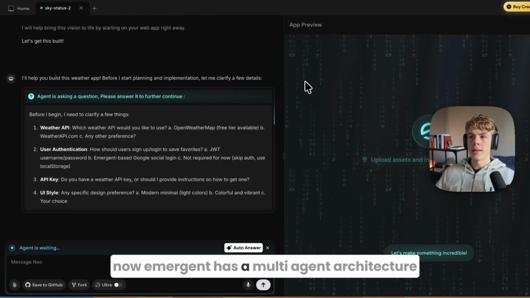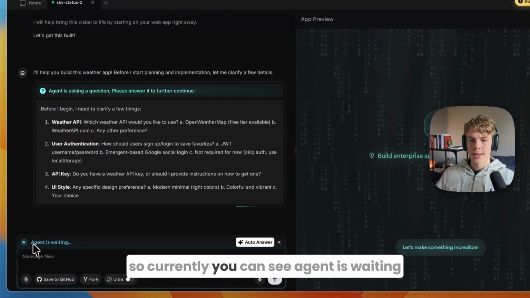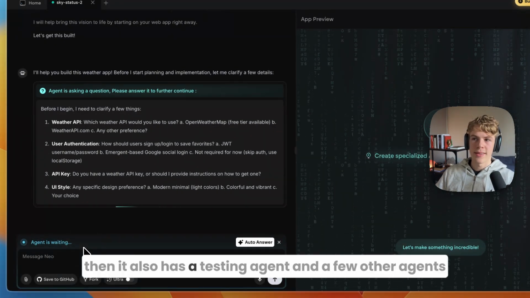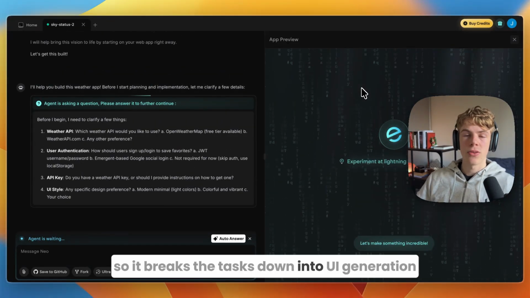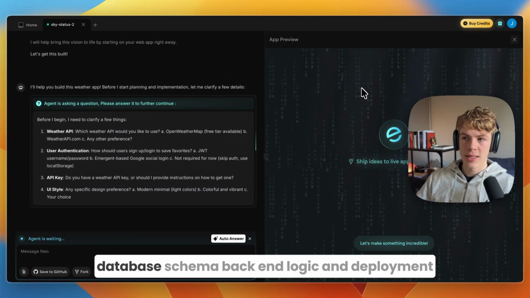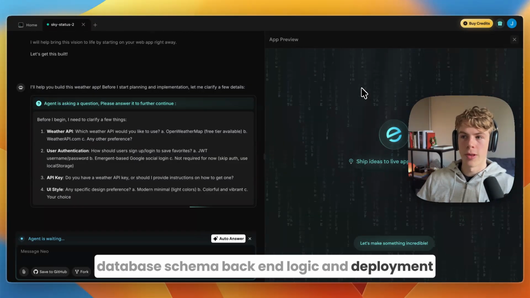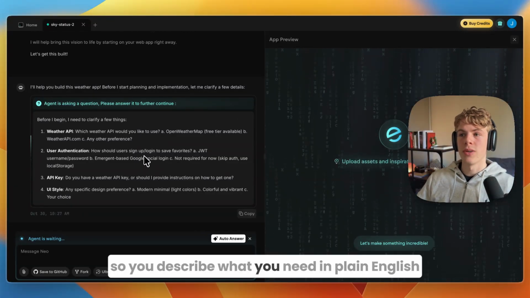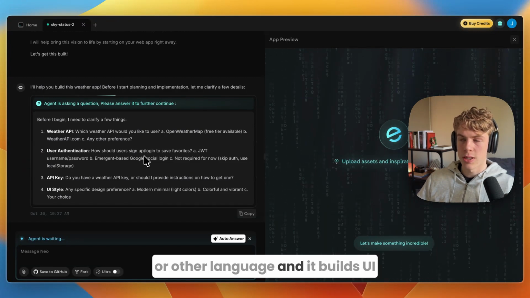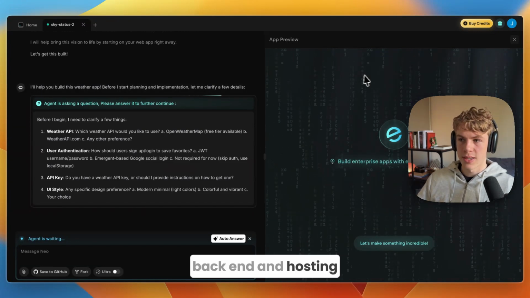Now, Emergent has a multi-agent architecture, so currently you can see the agent is waiting, then it also has a testing agent and a few other agents, so it breaks the tasks down into UI generation, database schema, backend logic, and deployment. Then you can also go from prompt to production, so you describe what you need in plain English or another language and it builds the UI, backend, and hosting.